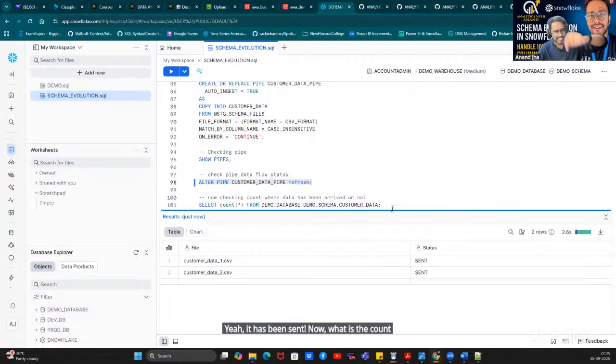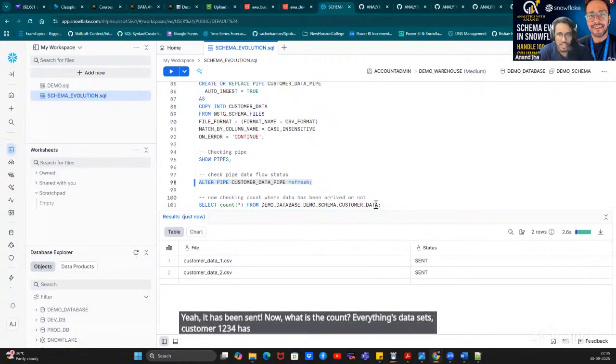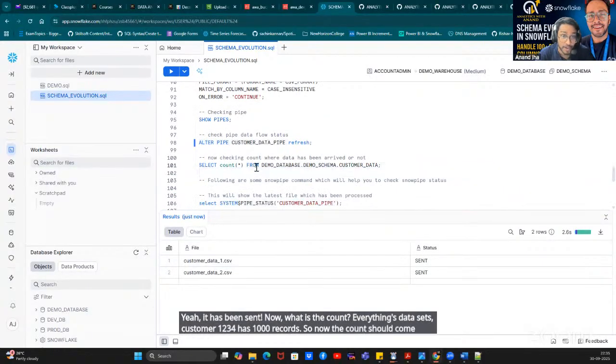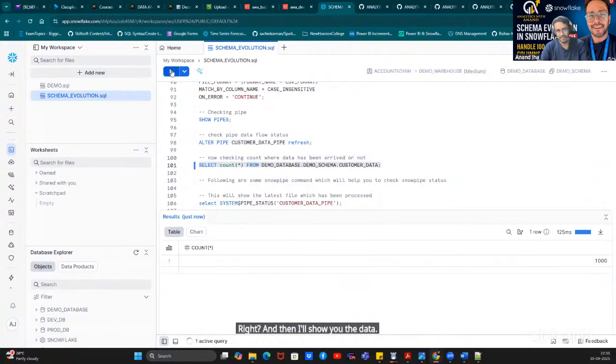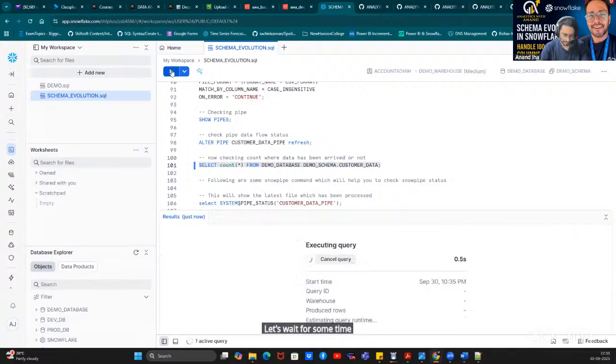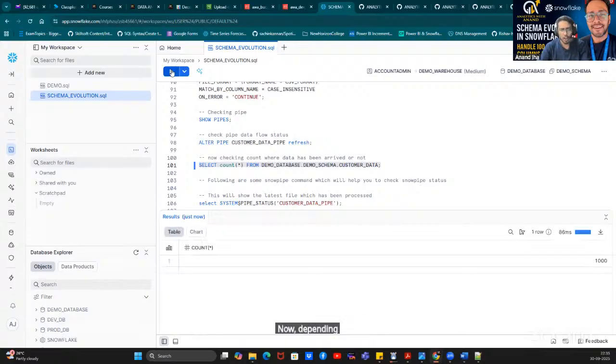Each of these data sets, customer 1, 2, 3, 4, has 1,000 records. So now the count should come 2,000. There should not be any error. Then I'll show you the data. Let's wait for some time. Depending upon how big or small the data sets are, it takes time. 2,000. There is no error.